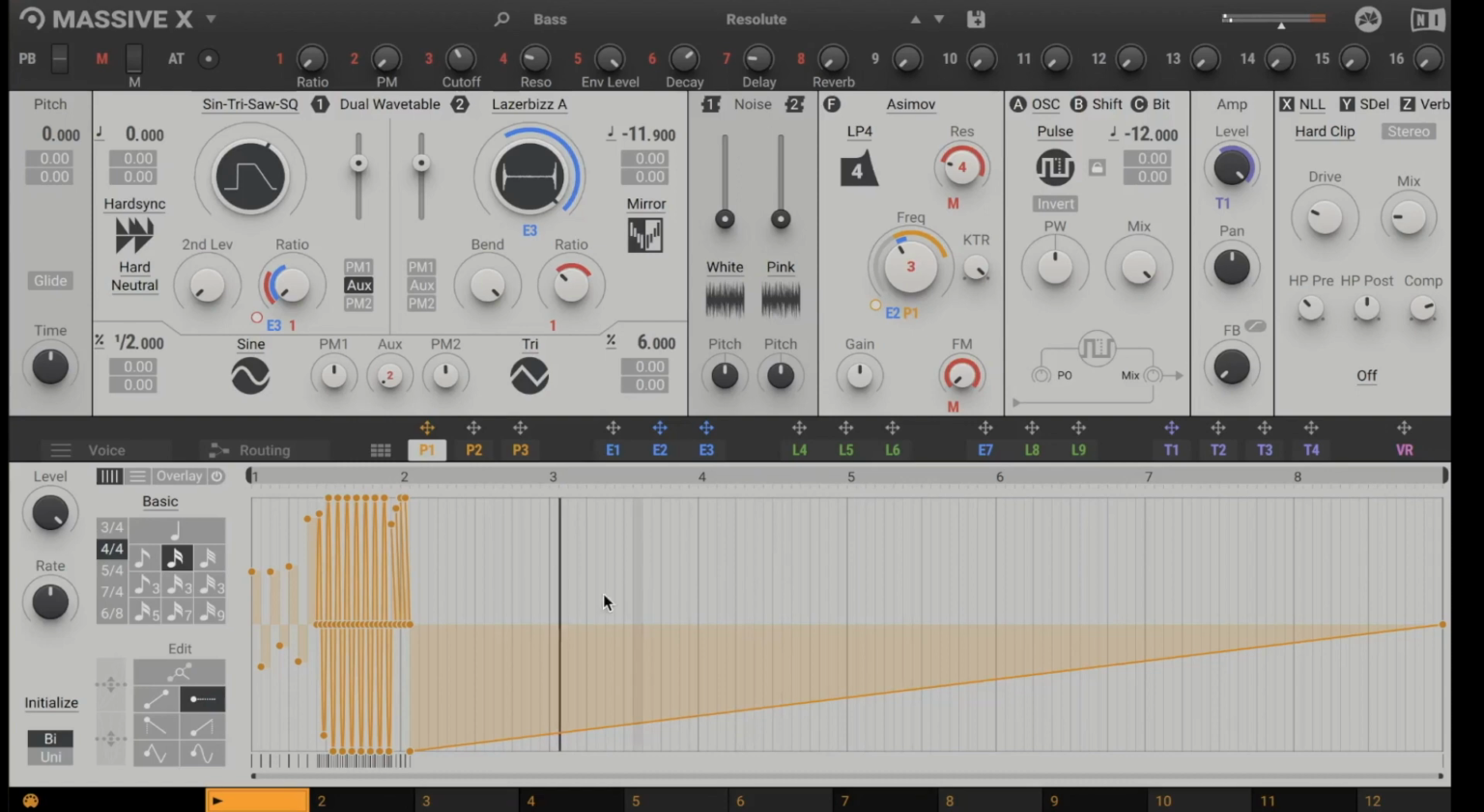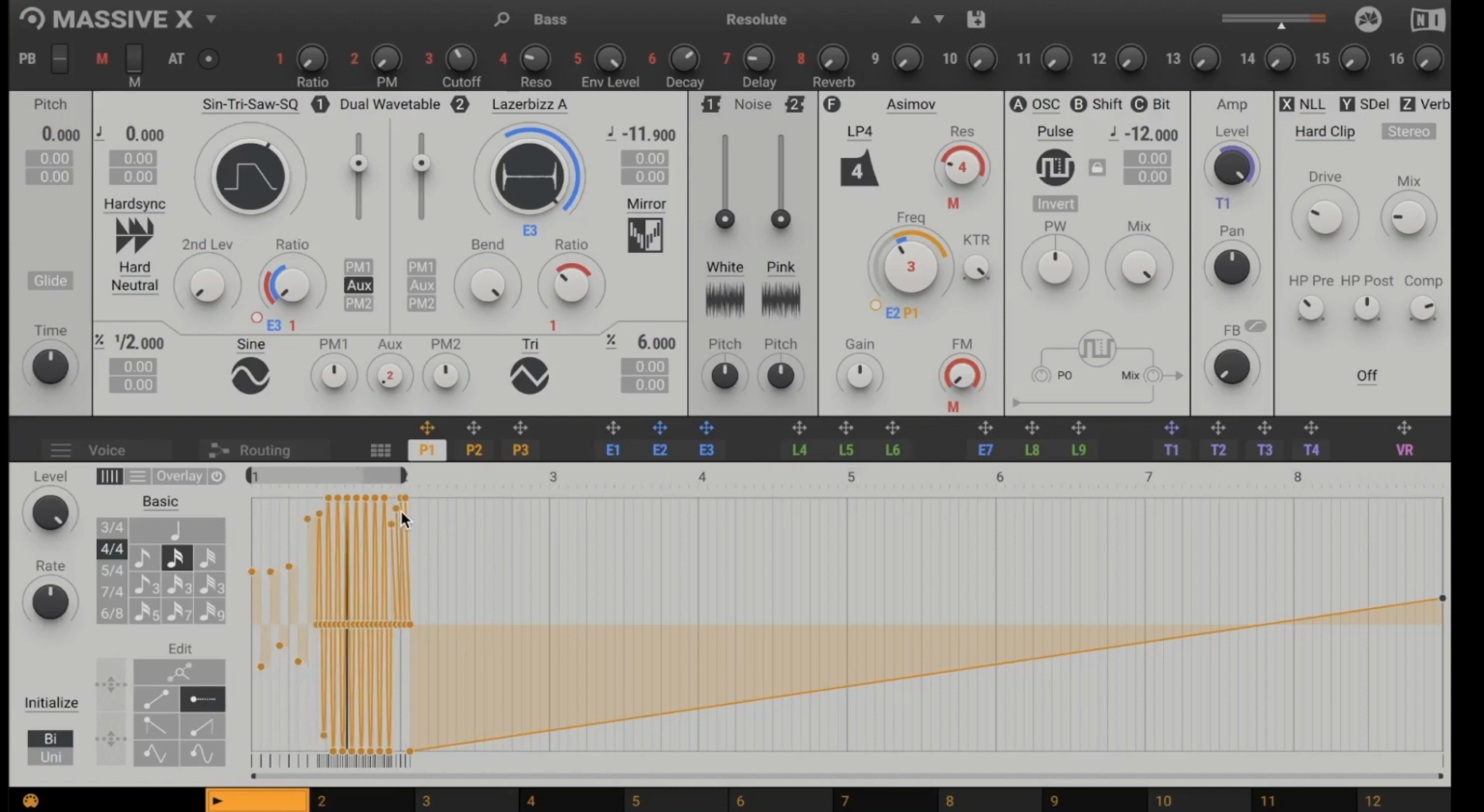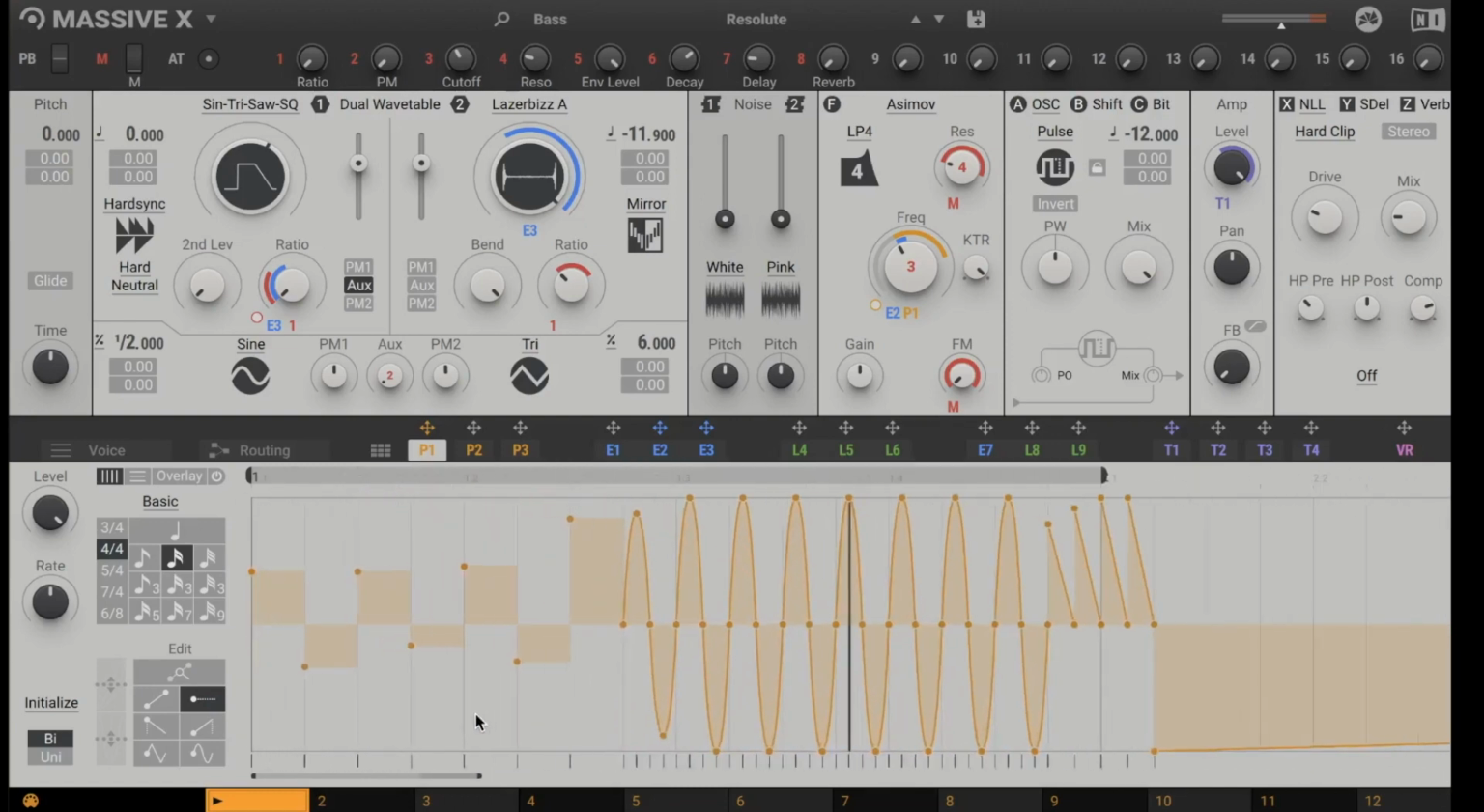All right. But maybe we just want to hear 1 bar in the loop. So we can make these 8 bars shorter. Let's take this point here, the black one, and move it to bar 2. And now we made a loop of 1 bar, and we can zoom in again in this bar.